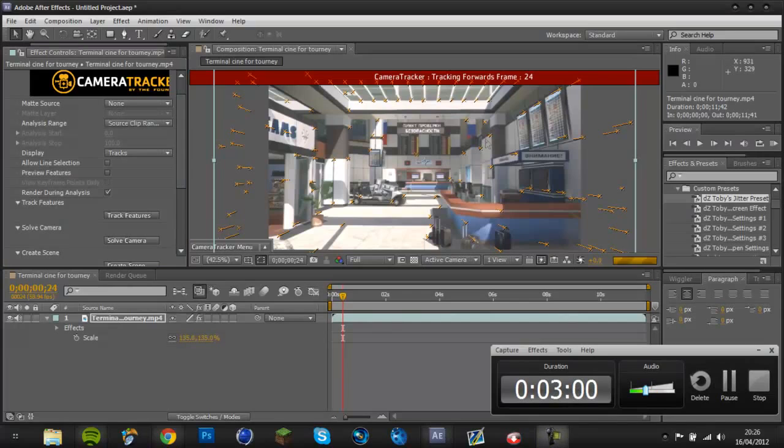Also, if it's tracking the features, you can't click off After Effects because it will stop. I don't know why it does this, but it does. So just leave it on the screen and let it do it. I recommend doing something else while it's doing it. But yeah, I'm just gonna pause it and be back in a minute.